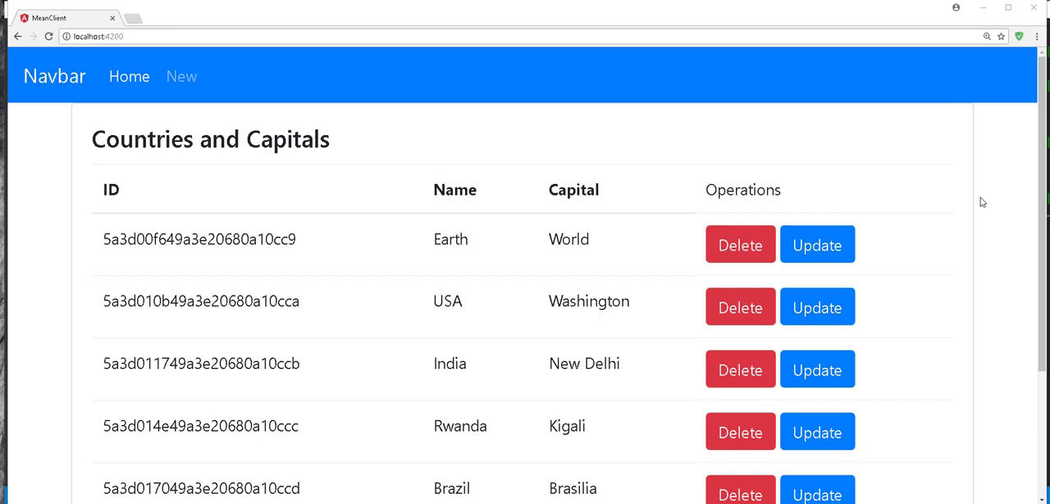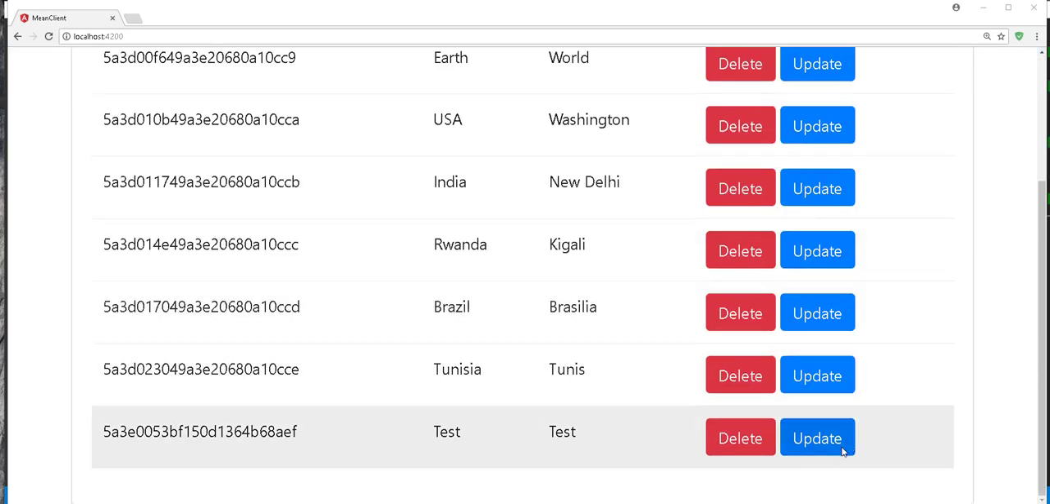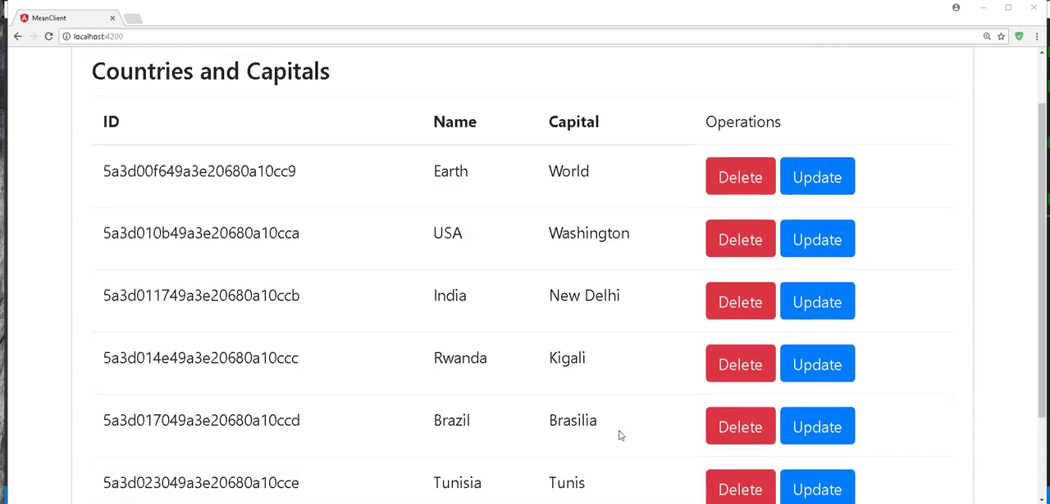Hello and welcome back. In this tutorial, we are going to be implementing the update operation. So, we are going to be using the same form that we use in the create operation. When the user clicks on any of these update buttons, the corresponding data will be pre-populated in the form so that we can then edit it and submit it.